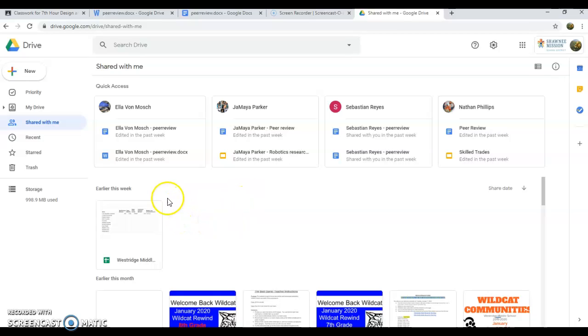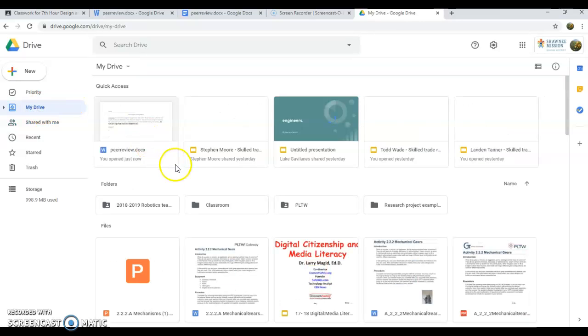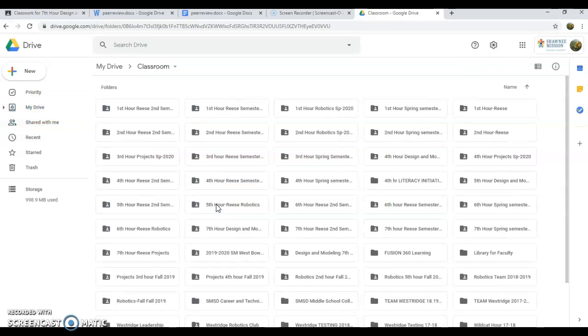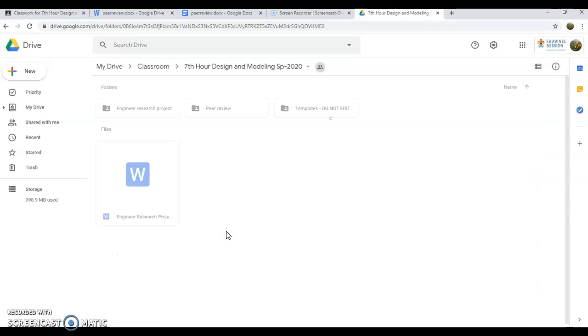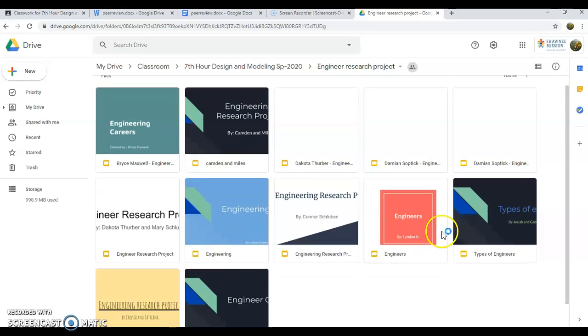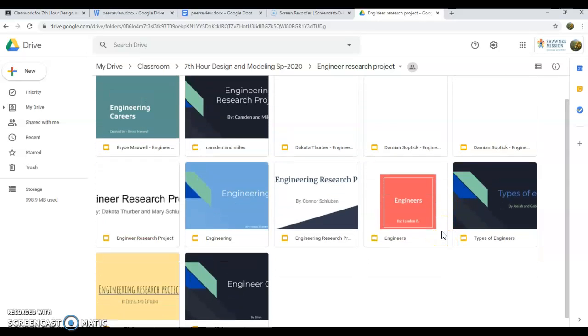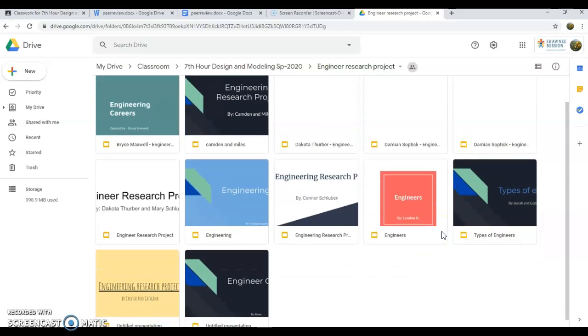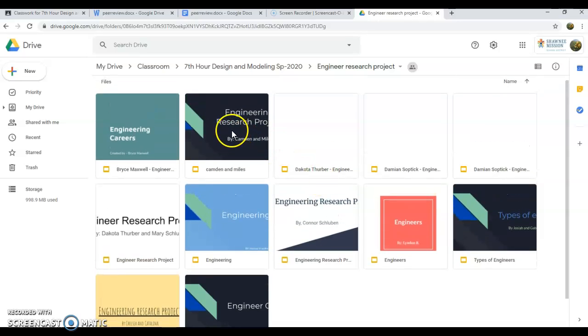I have to get to mine in a slightly different way, so don't do what I'm doing right now, but I'll show you what it looks like. Okay, so you should see something that looks like this. A folder icon says Engineer Research Project. Double click that. And here are all of the projects that have been turned in for 7th hour. Okay, to access a project, you simply double click the project and it will open up.